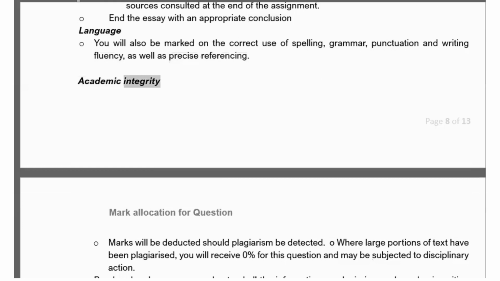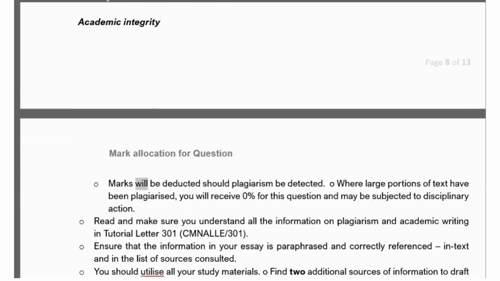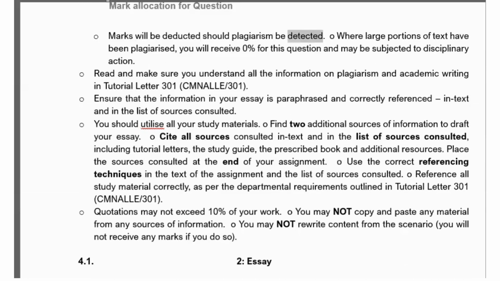Academic integrity. Marks will be deducted should plagiarism be detected. Where large portions of text have been plagiarized, you will receive 0% for this question and may be subjected to disciplinary action. Read and make sure you understand all the information on plagiarism and academic writing in Tutorial Letter 301, CNAL/301. Ensure that the information in your essay is paraphrased and correctly referenced, in text and in the list of sources consulted. You should utilize all your study materials.